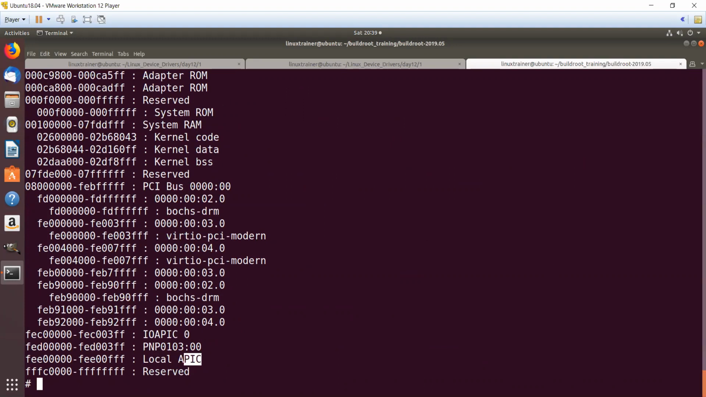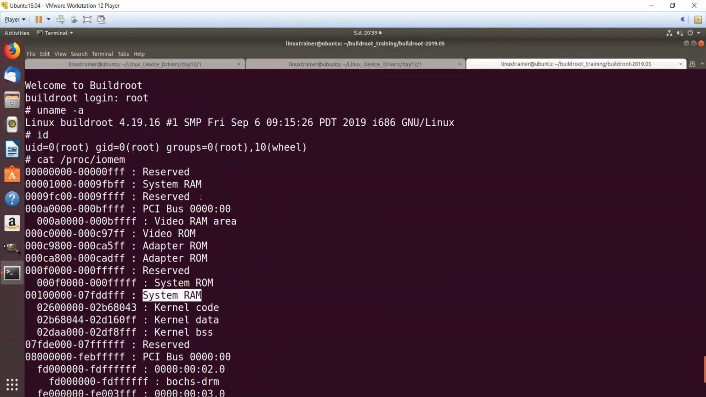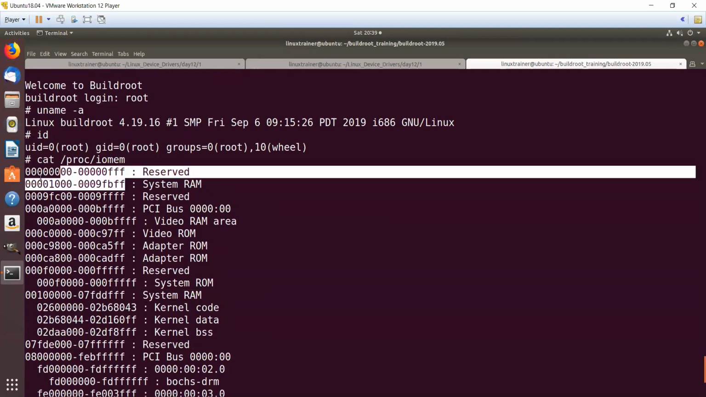So who assigns these addresses? It depends on the vendor. The BIOS or vendor can assign these address ranges. Like who decides that my kernel code should be here, my system RAM should be here? It is up to the manufacturer. Intel may decide. You can refer to the data sheets to find out what addresses are actually being assigned and who is assigning them.